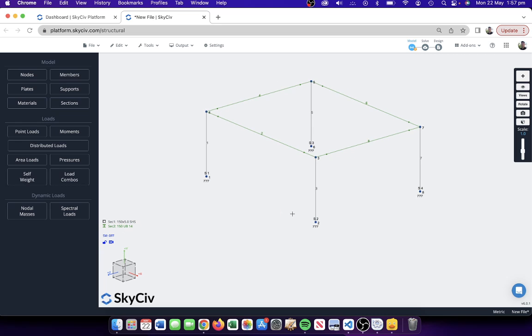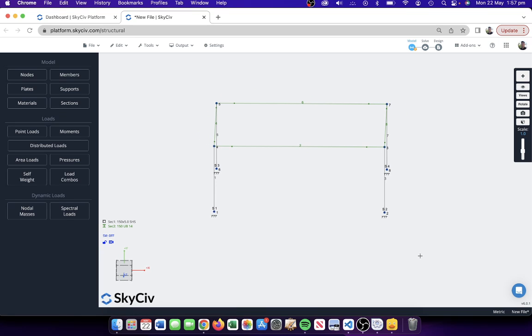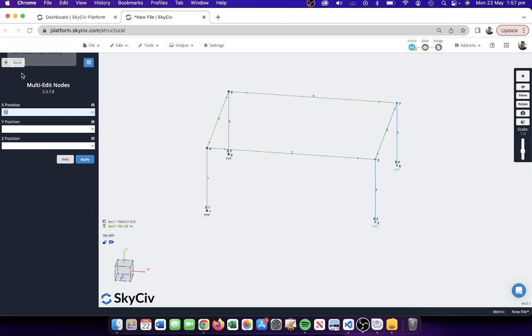We can either make the sections larger, but in this case, it's probably more to do with the fact that this member is 10 meters long. So it's really helpful in identifying any potential issues in the model. One thing we can do is simply move these nodes a little bit closer using the mass edit functionality.